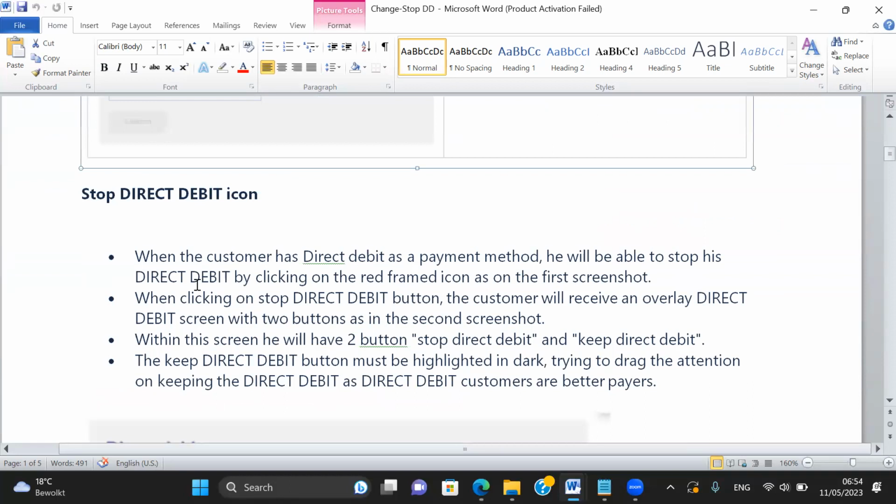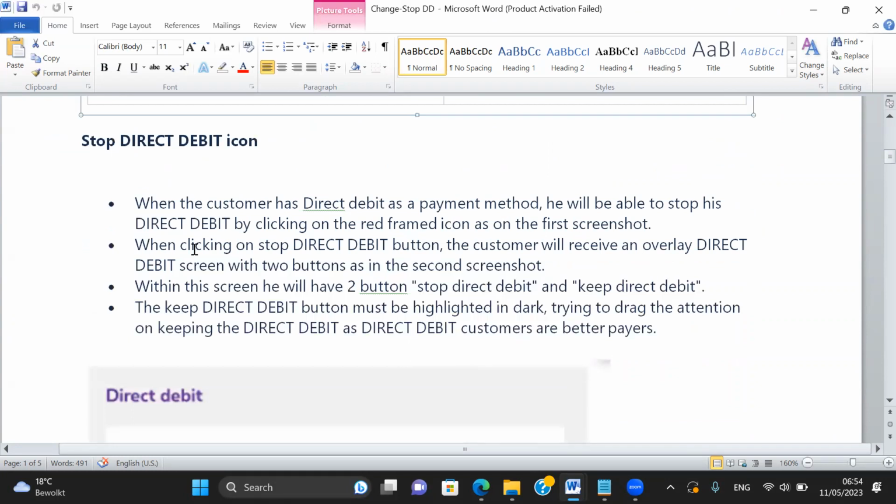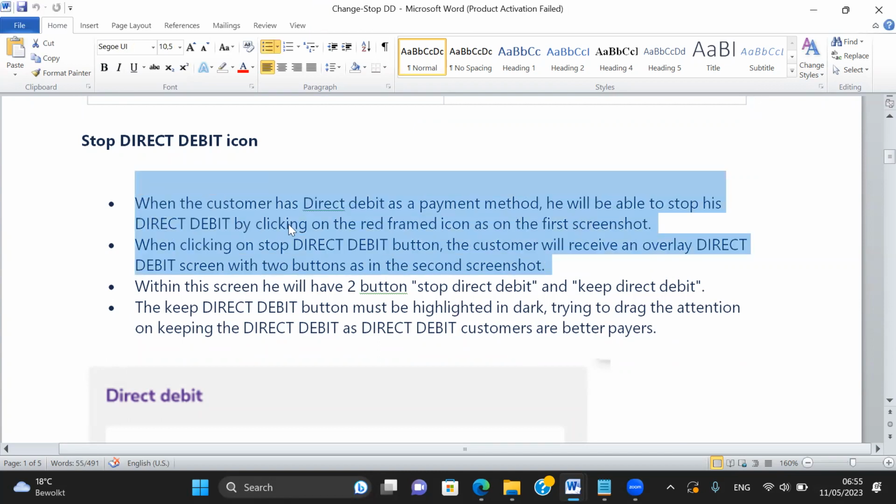Okay, so if you see here, when the customer has direct debit as a payment method, he will be able to stop his direct debit by clicking on the red framed icon. This one. He can stop direct debit by clicking on this stop direct debit. When clicking on the stop direct debit button, the customer will receive an overlay direct debit screen with two buttons, as in the second screenshot. So see, this is how the business requirement will be given clearly. Okay.